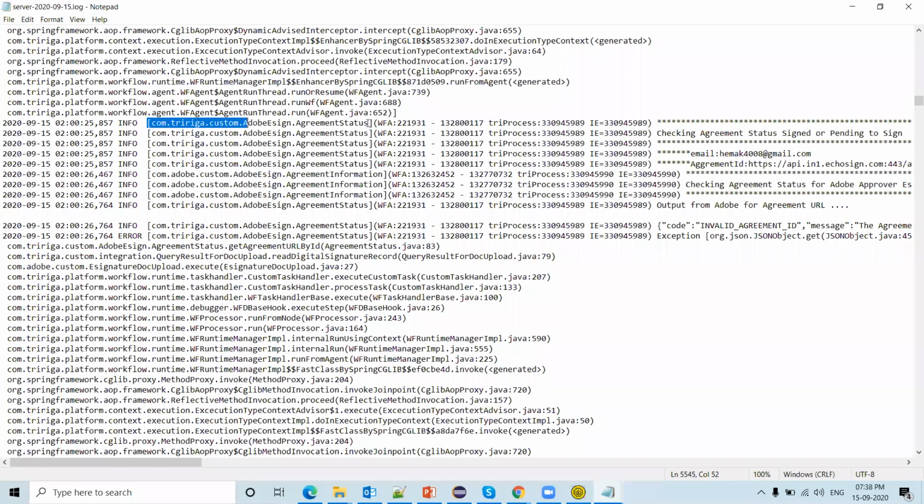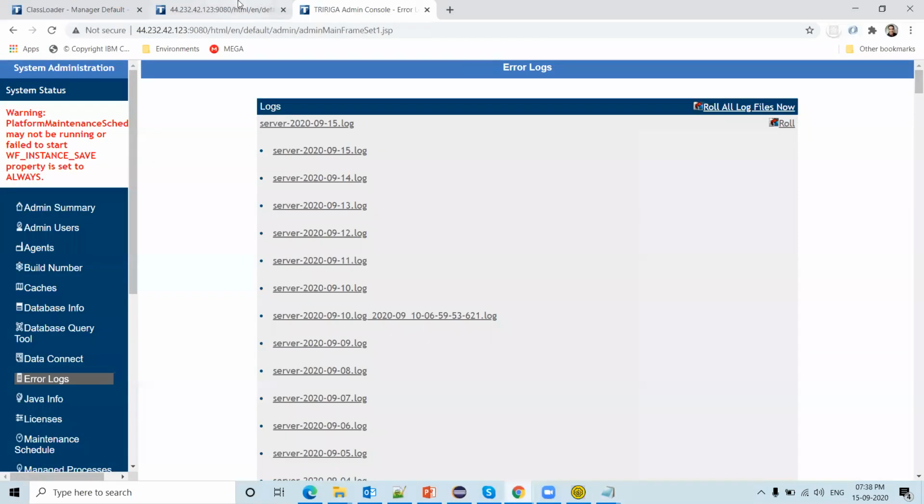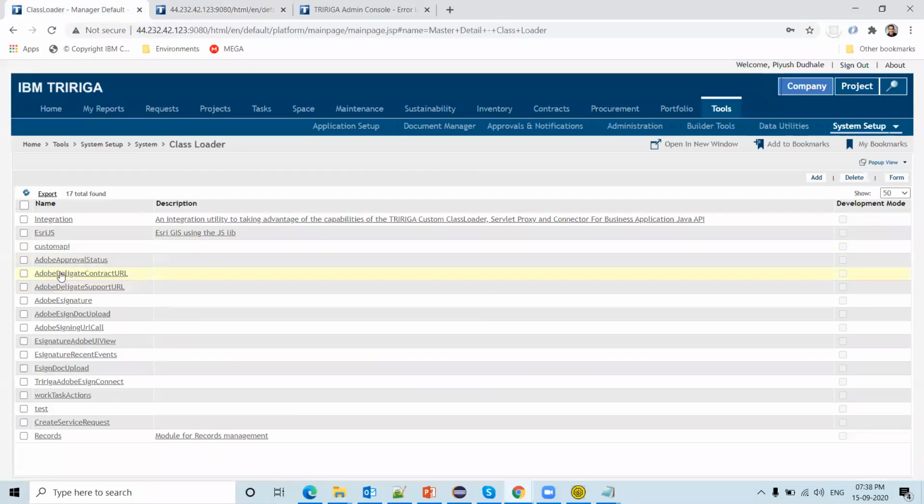These statements are printed in this code. Adobe e-sign agreement status, like this, is also a custom task, custom code. From Adobe e-sign, that is the class name. So we'll check from the class records that Adobe e-sign is there. From this Adobe class, that statement is printed.